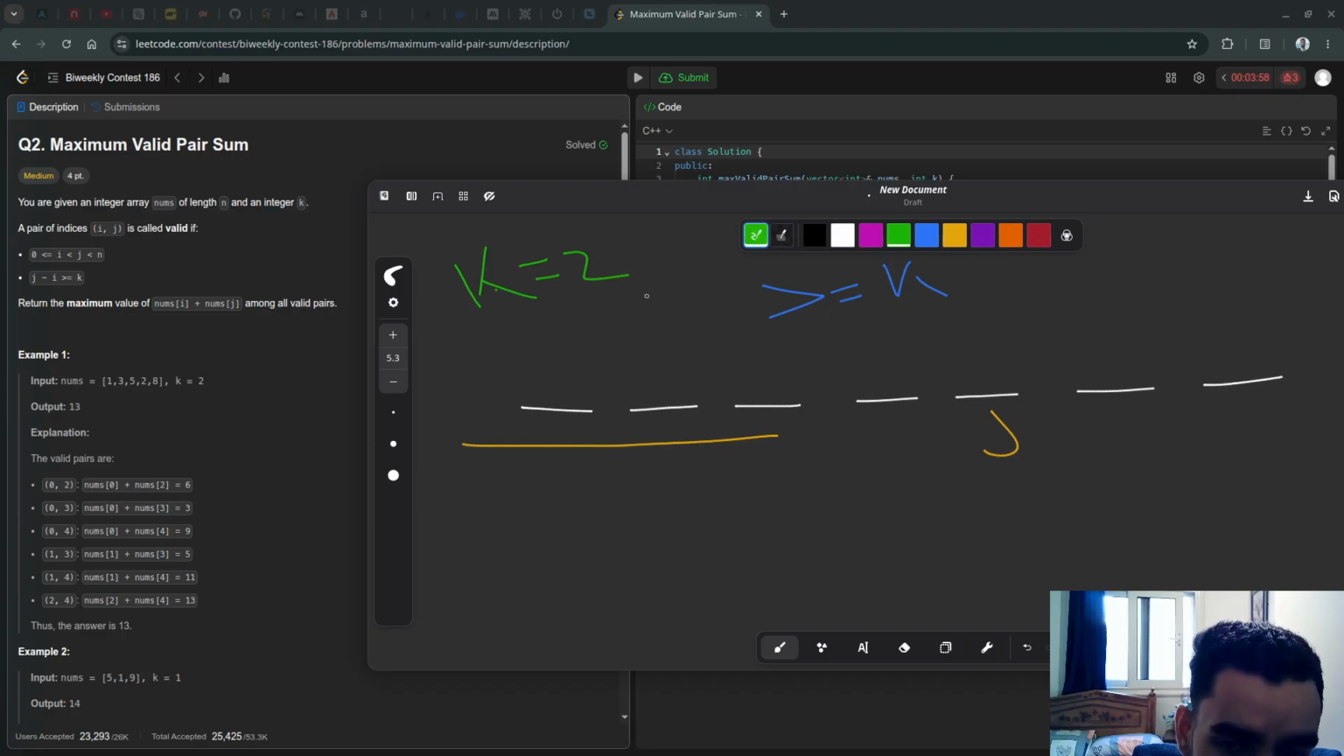Why? Because k is 2. So let's say that this is, for example, 0, 1, 2, 3, 4. This is index 4. This is going to be index 3. This is going to be index 2. 4 minus 2 is 2. So any i that we take from here is going to satisfy the constraint that we have, that j minus i must be bigger than 2.